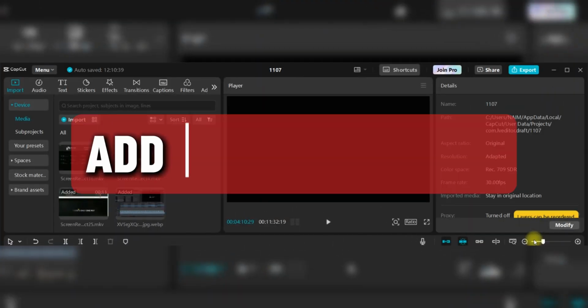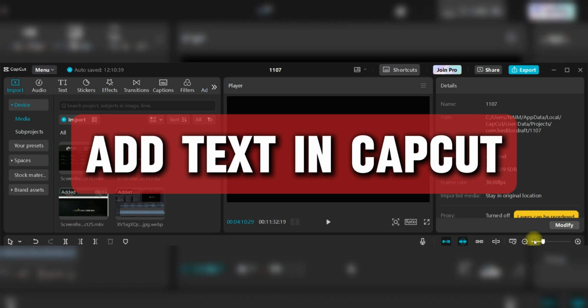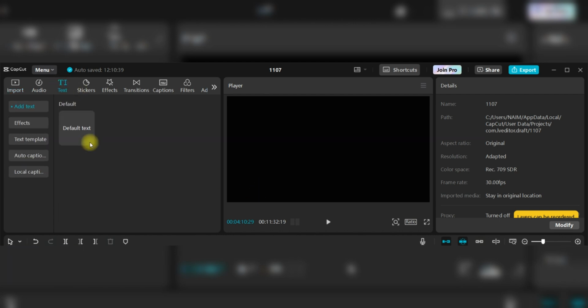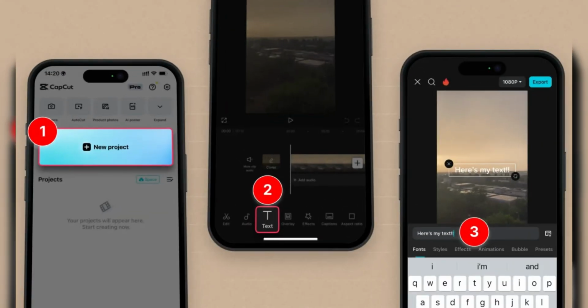Today I'll show you how to add and edit text in CapCut. Firstly, launch the CapCut app on your device. Then tap the new project or select an existing video to edit. In the project view, tap text at the bottom of the screen. Then select add text and type in your desired text.